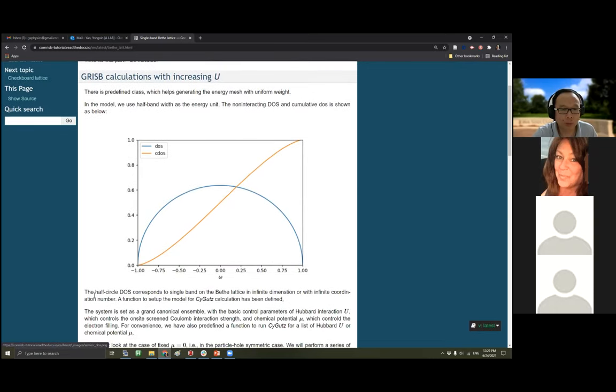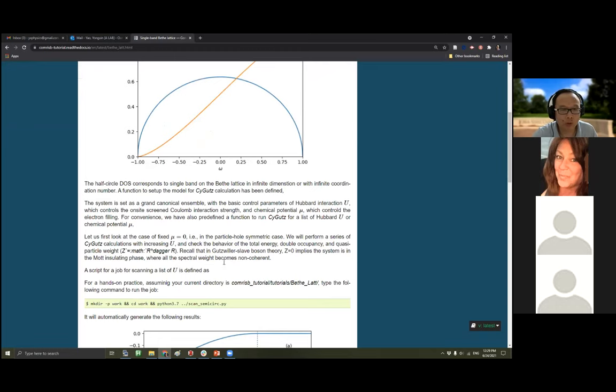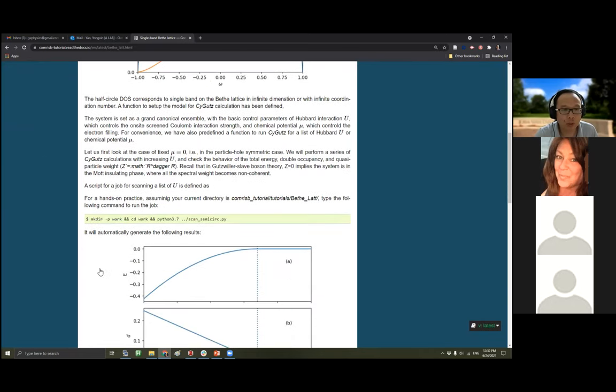Because of the simplicity of the model, it basically has two parameters for us to play with. One is the chemical potential, and the other one is the Coulomb interaction. The role of the Hubbard interaction is to tune how strong the local interaction is, and the chemical potential is to tune the electron filling.